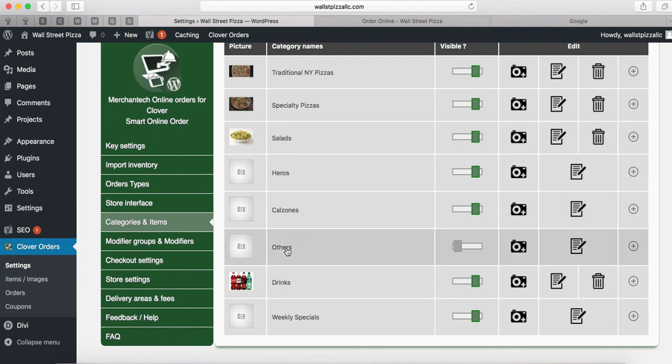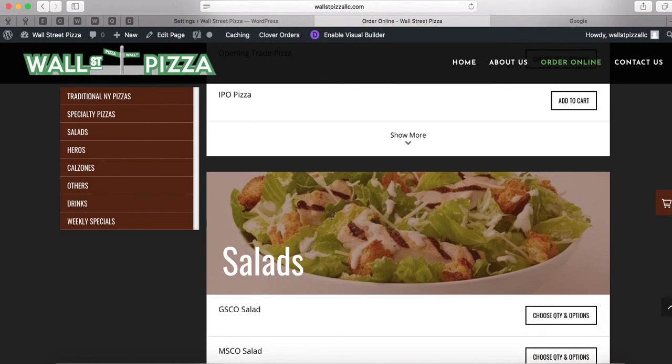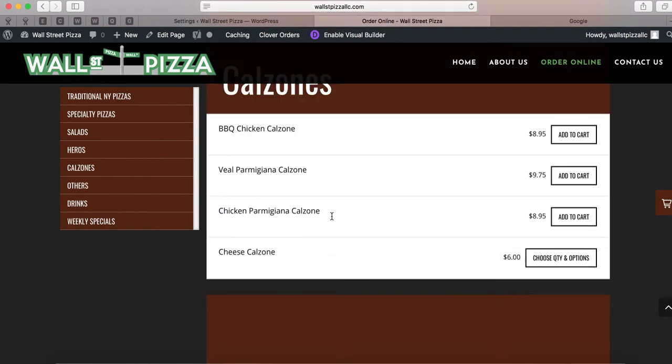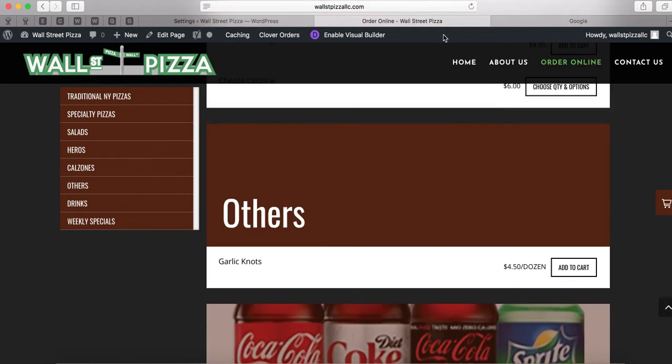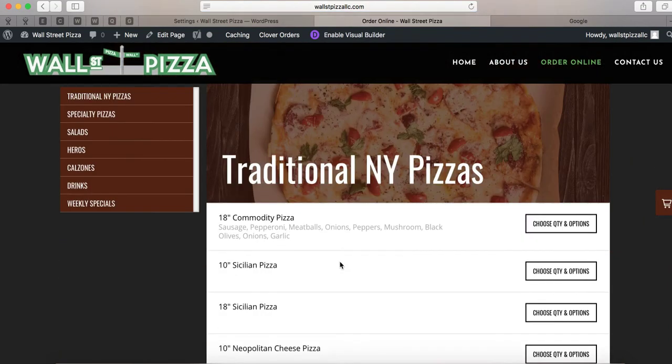Now watch, see others? See how it appears right now on the website? I'm going to refresh the page. Now it's going to be gone because I changed it on the back end to not be visible.